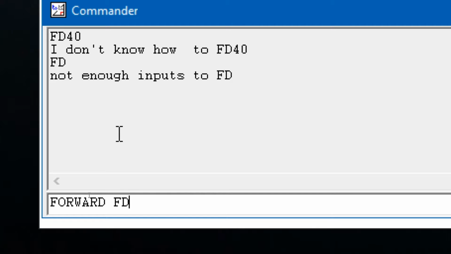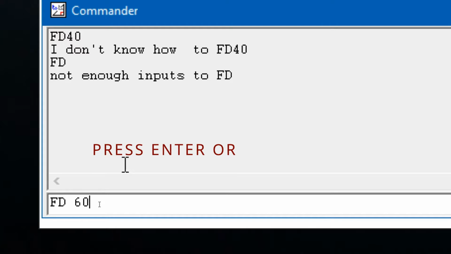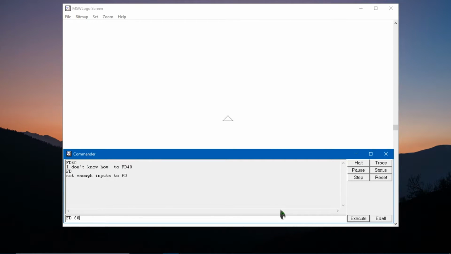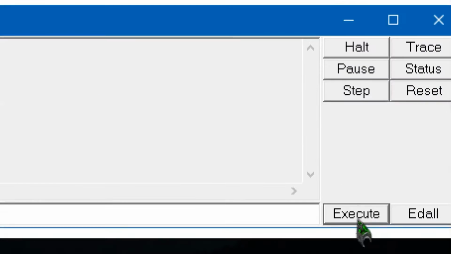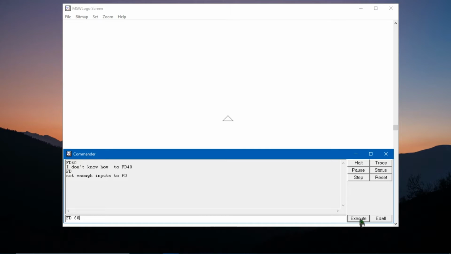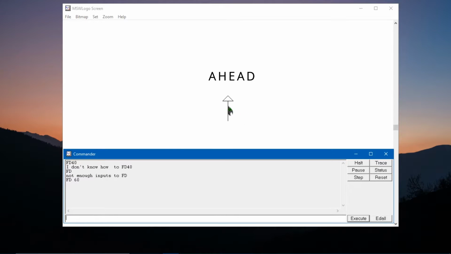It's up to you. But to show you I will type FD. Then give a space and type the number of steps, for example, 60, and press the enter key from your keyboard. If your enter key is not working, then don't worry. You can click on this execute button. Once you click here, you will notice the turtle has drawn a straight line as it moves forward. So forward means moving ahead.